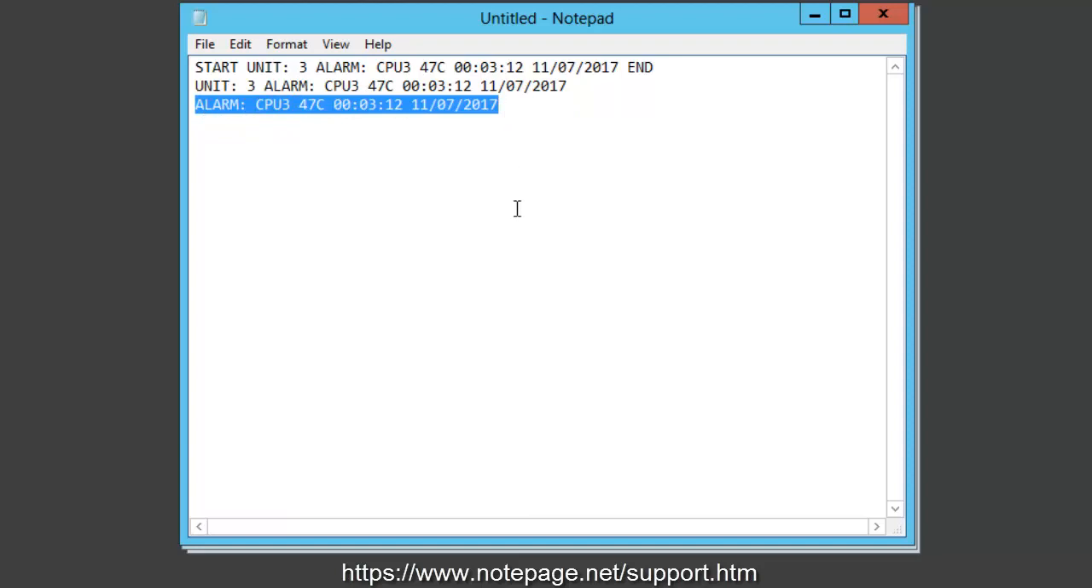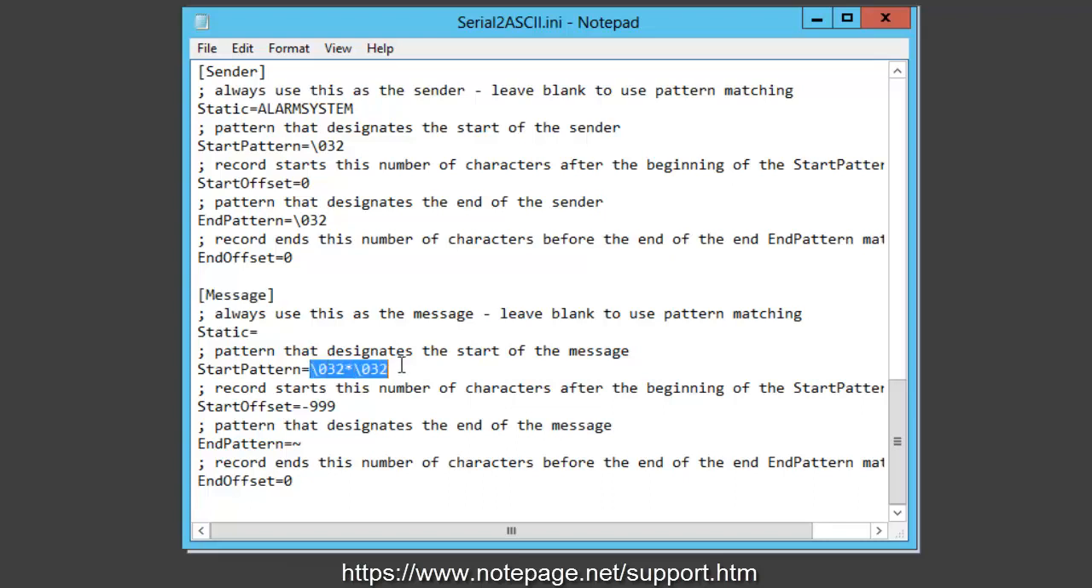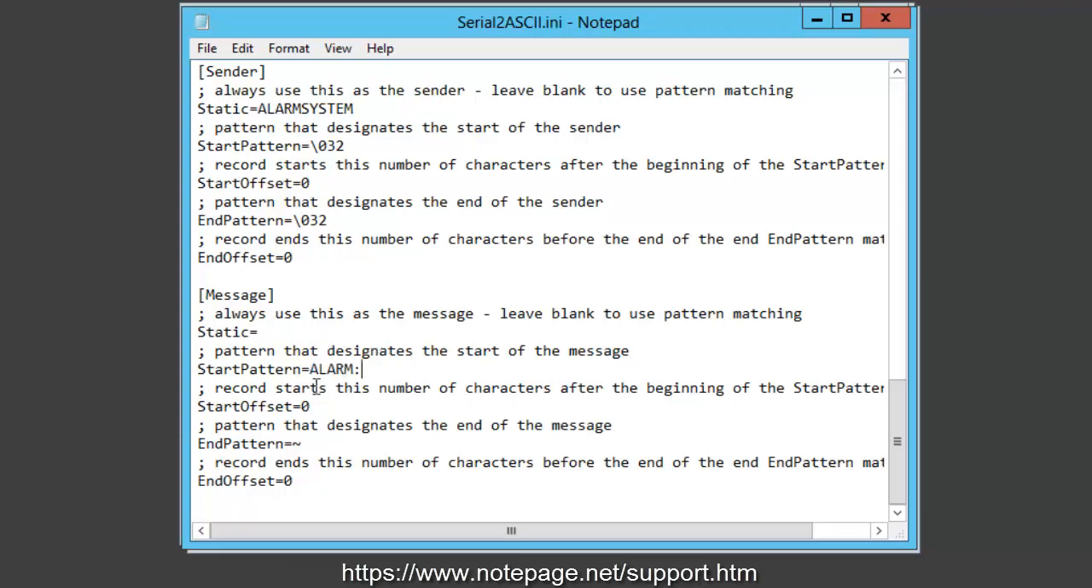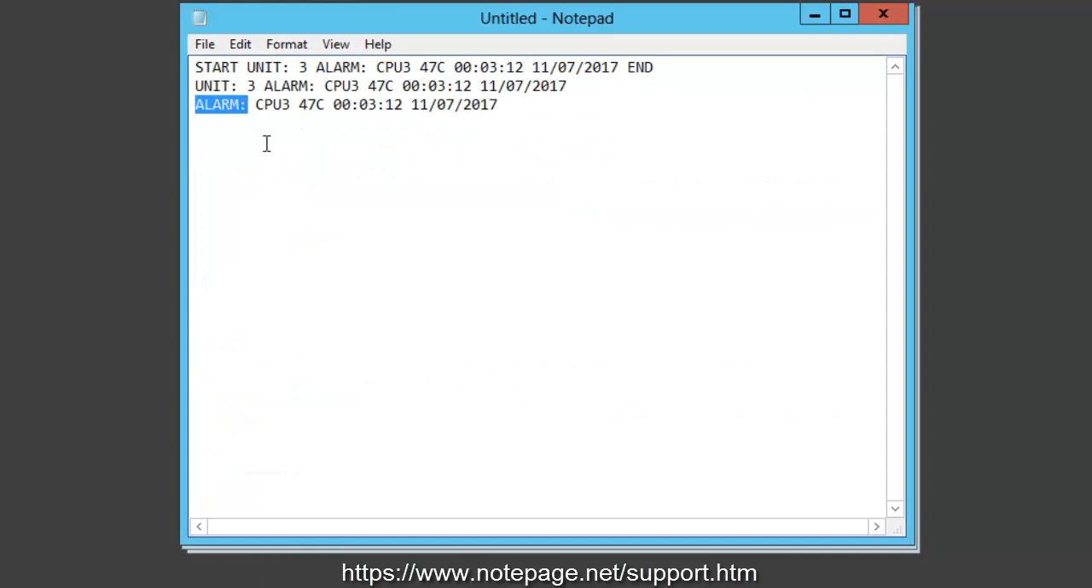If all of the information is relevant, you can use an asterisk as a start pattern, and a tilde as an end pattern. That would configure the interface to treat everything from the first character to the last character as the message. However, we could also use the word "alarm:" as the start pattern with a start offset of 6. But that makes the assumption that every message will be prefixed with the text "alarm:". If that text does not appear, but is specified as the start pattern for the message, the interface will not recognize it as a valid message. When finished, save and close the INI file.